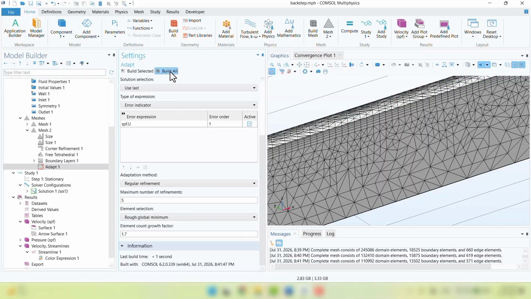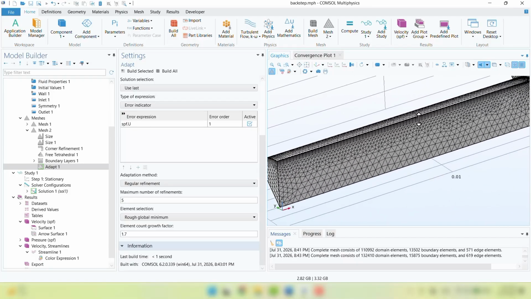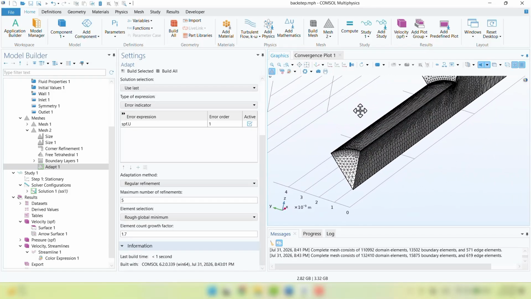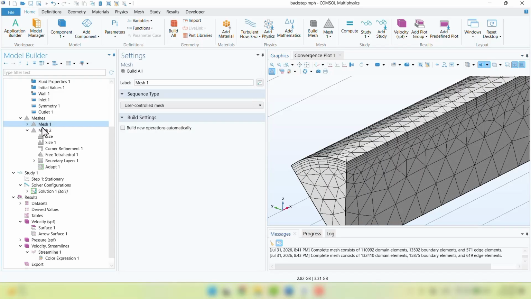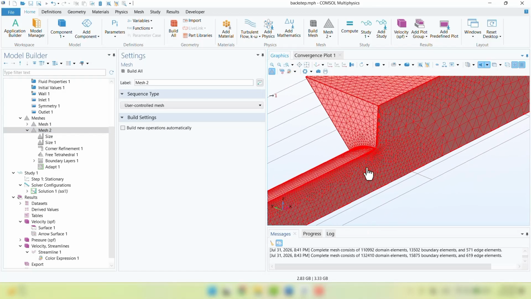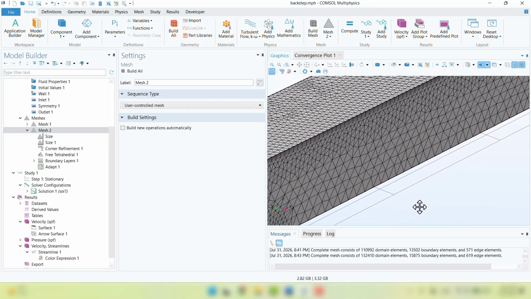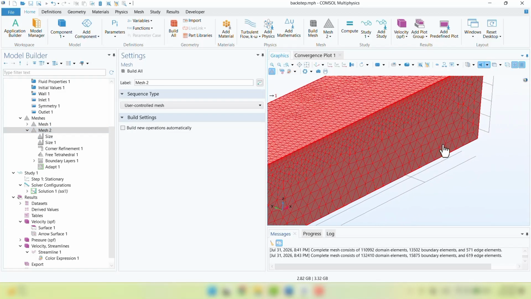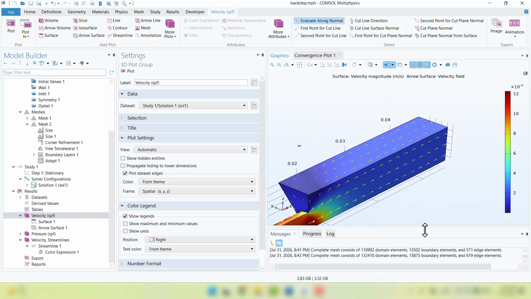Now click Build All once again. Before solving the model with the new mesh, let's compare Mesh 2 with Mesh 1. As you can see, the adaptive mesh is much finer in the high velocity regions, while the areas with very low velocity remain almost unchanged. Keep in mind that the adapted mesh is generated by refining the existing mesh rather than creating a completely new mesh from scratch.